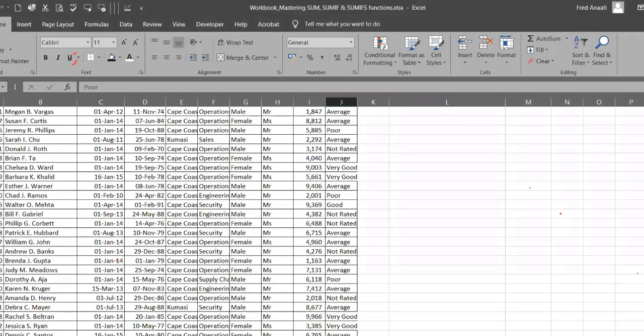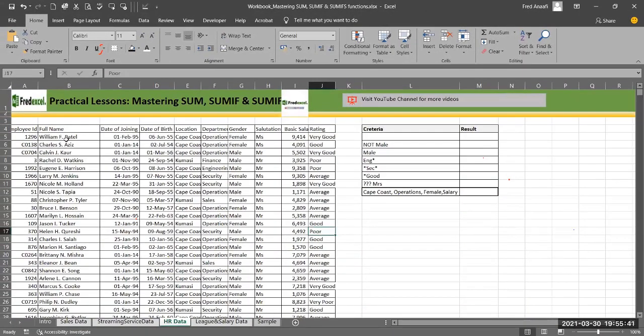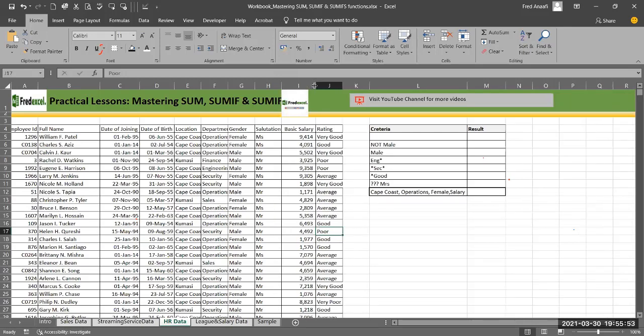Our data simply has employee IDs, full name, date of joining the company, date of birth, location, department, gender, salutation, the basic salary, and also the rating in terms of whether the person is a very good staff or not. Now, assuming your boss comes and says, I want the salary of all the females in the company.